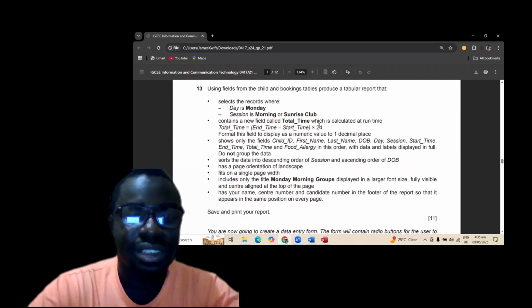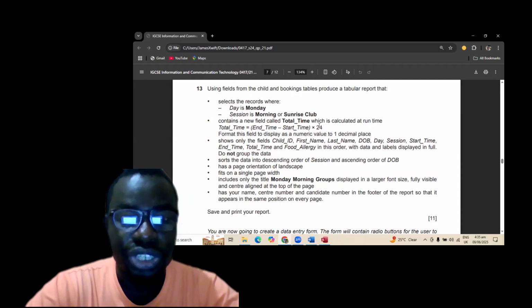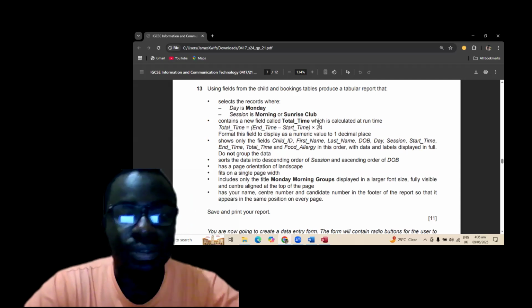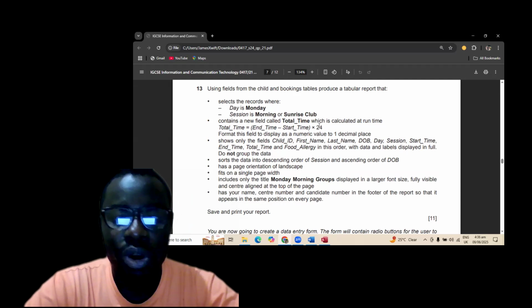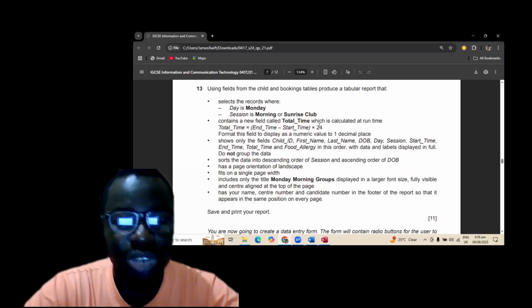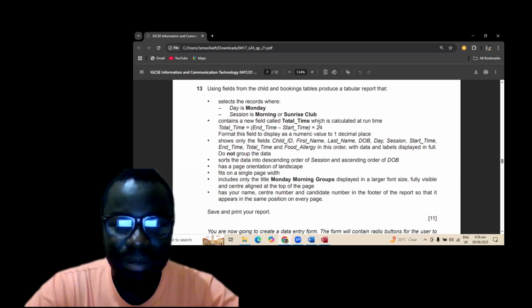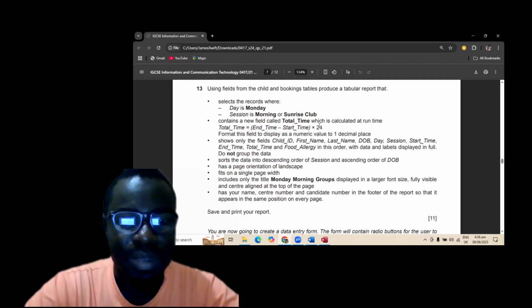Then it says that the page should have a page orientation of landscape, okay? Then the page should fit on a single page width. Then the page should include only the title, Monday morning groups, displayed in a larger font, fully visible and center aligned at the top of the page. Then also it should have your name. The report should have your name, center number and candidate number in the footer of the report so that it appears in the same position.